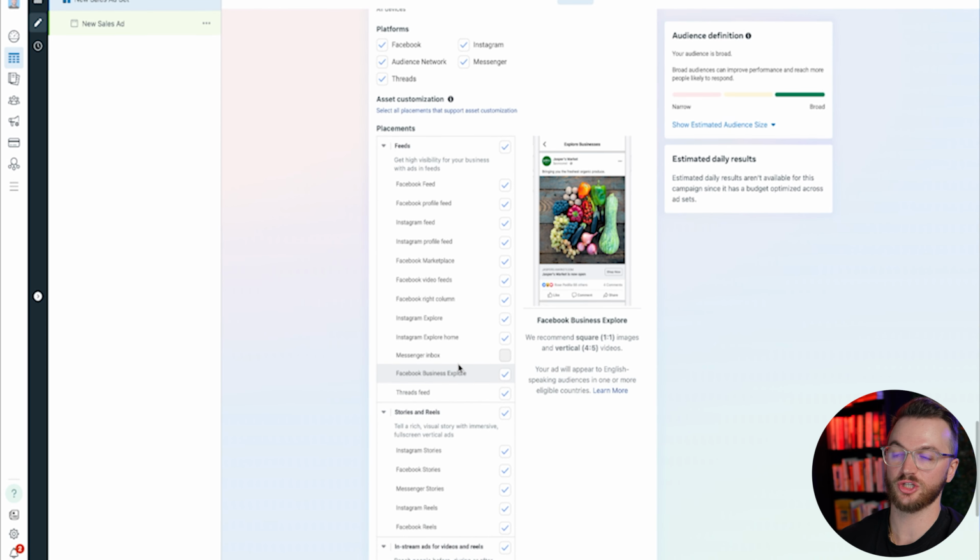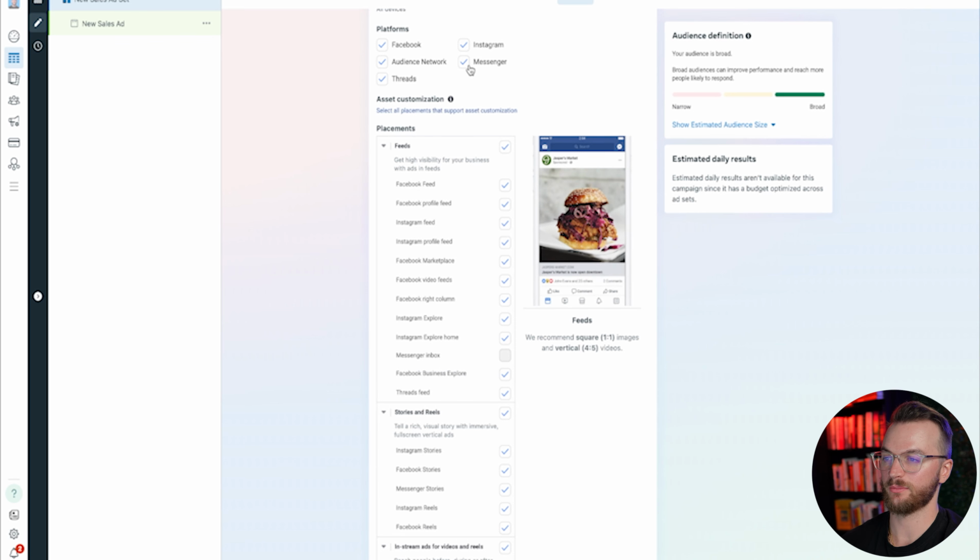So if you wanted to exclude certain things, like if you didn't want to run ads on Messenger and Audience Network, very little budget is going to go there anyways. Most of the budget you're going to see is going to go on the Facebook and Instagram feed because that's where most users are. But if you wanted to, you can exclude certain things.